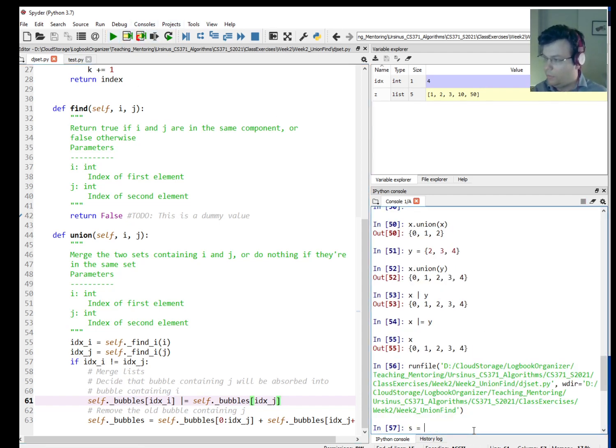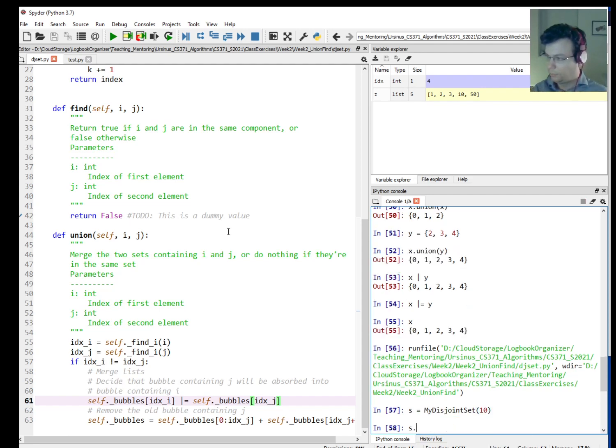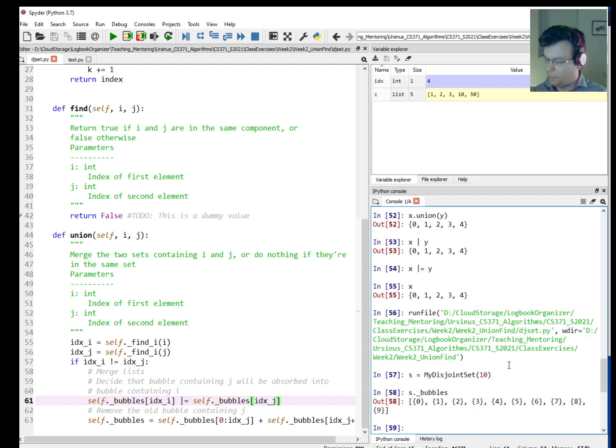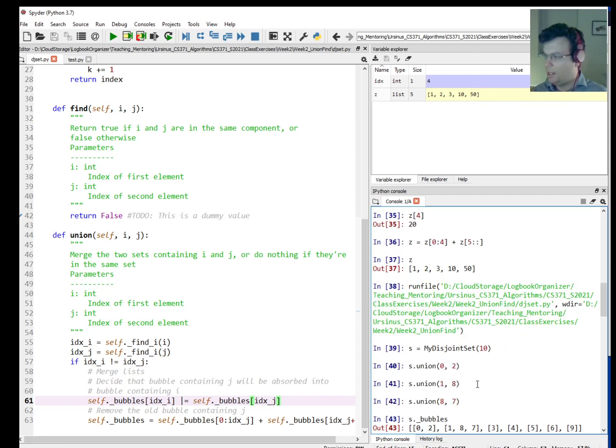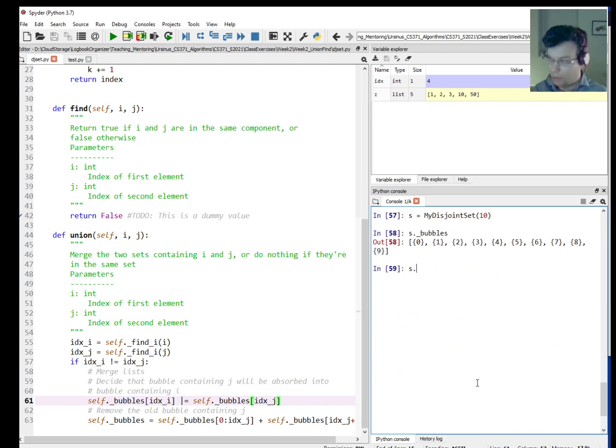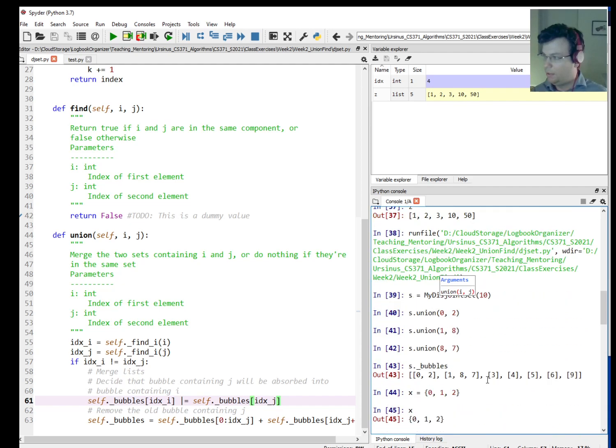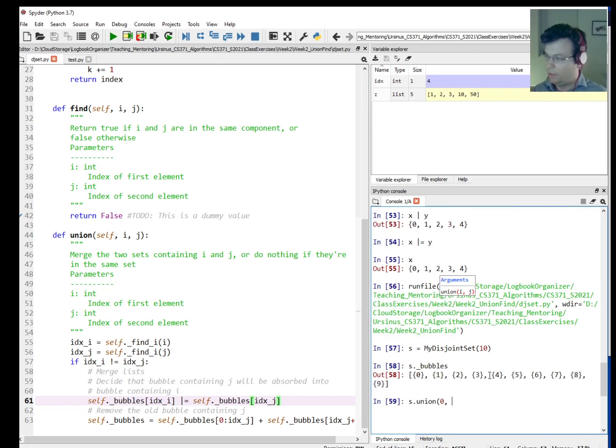So I'll say s is equal to my disjoint set, 10. Just to show you that the bubbles are a little different now. Okay, it's a list of sets. And let me remember which ones I did. Okay, 0, 2, 1, 8, 8, 7. s.union. Did I already forget what I said? 0, 2, 1, 8, 8, 7. Oops.